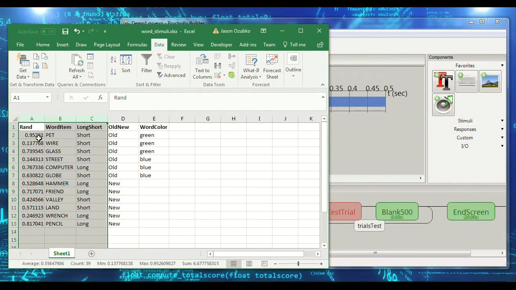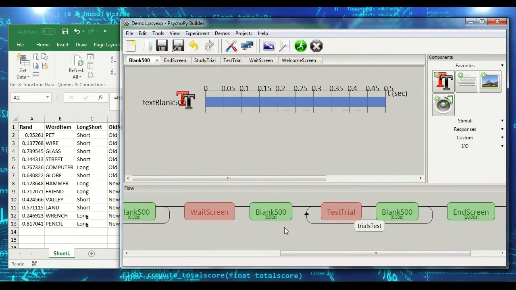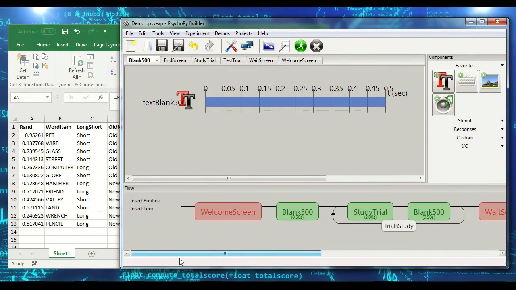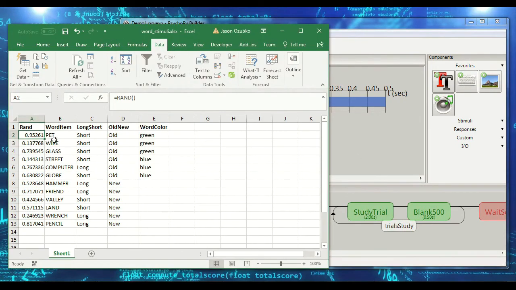Now this is okay, but ideally this is the kind of work we want the computer doing. So if we put a little bit more effort into our script here, we can actually tell our PsychoPy experiment how to do this randomization itself. So we don't have to go in and have to remember to do this for every subject.